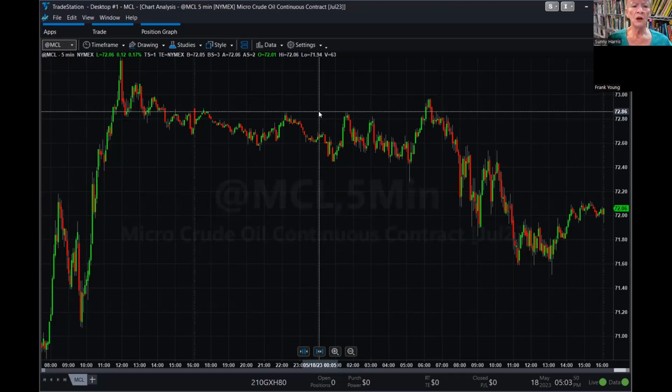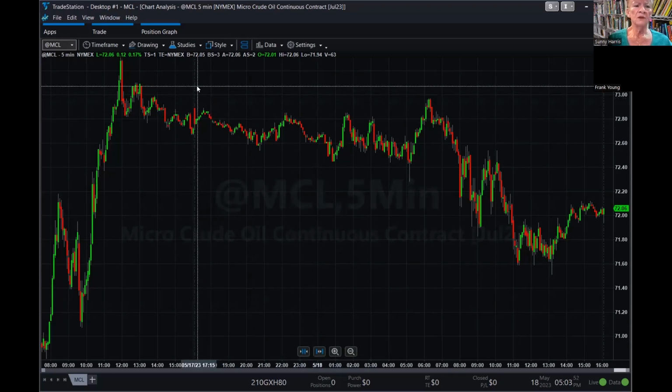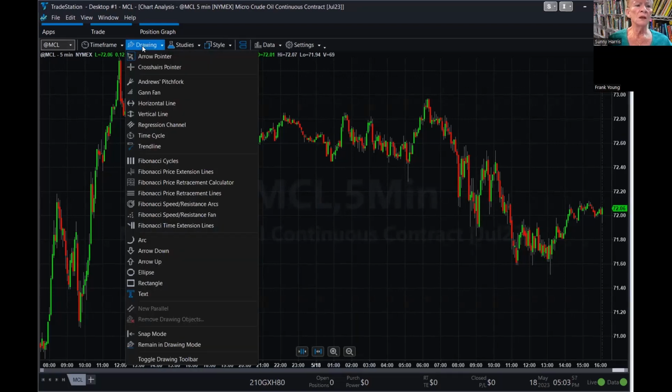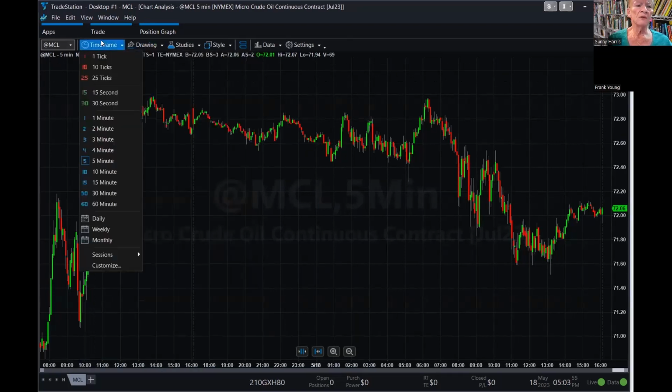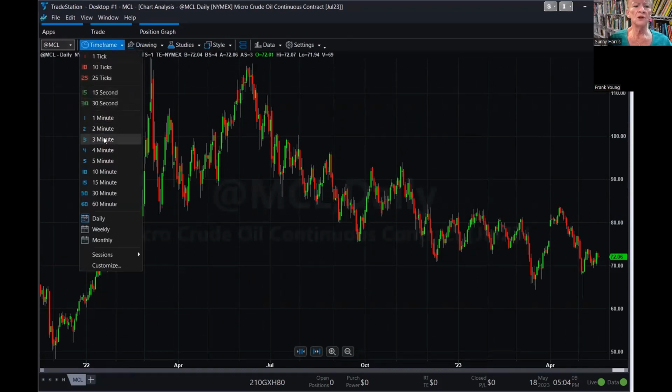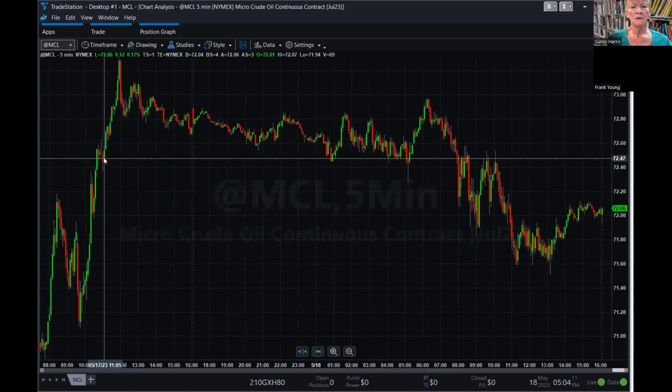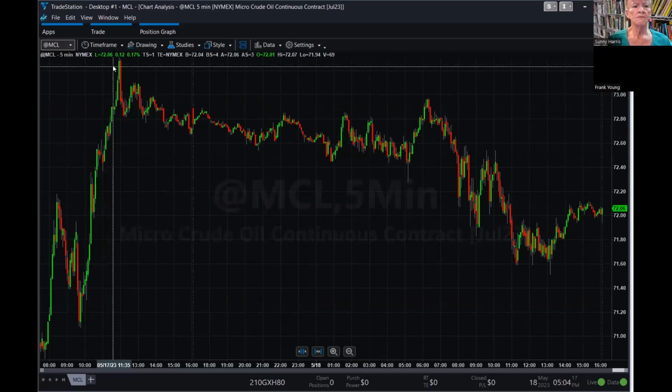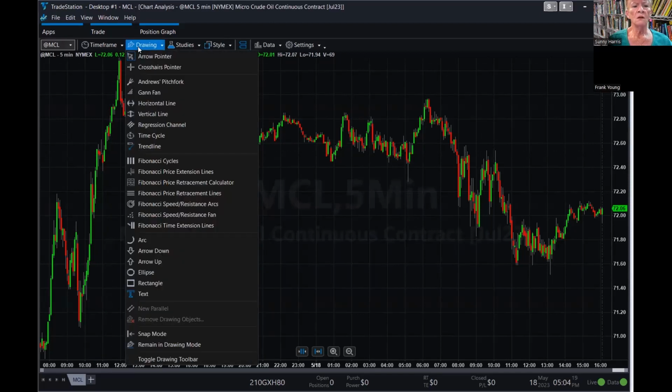Okay, so we've got a chart. Now all we have to do is draw something on the chart. Let's go to time frame first. You can look at any of these time frames on this chart. You can see a daily chart of it, or go back to your 5-minute chart. So you can see any time frame you're interested in. Okay. Now we can draw.